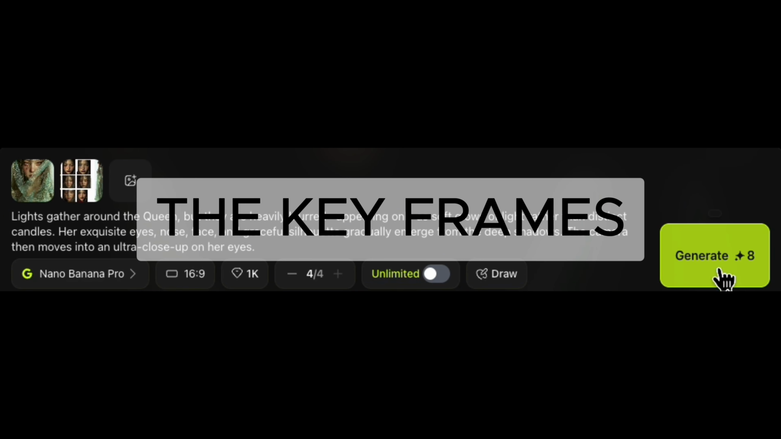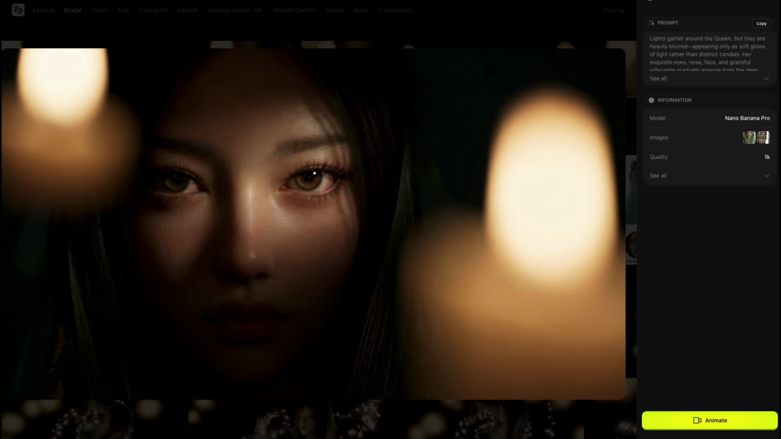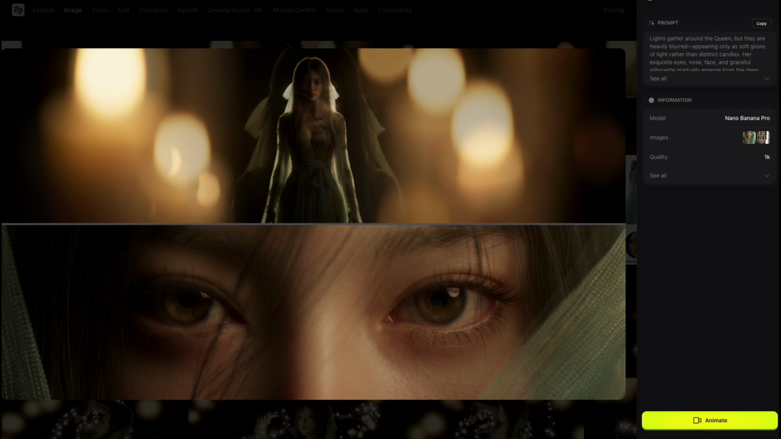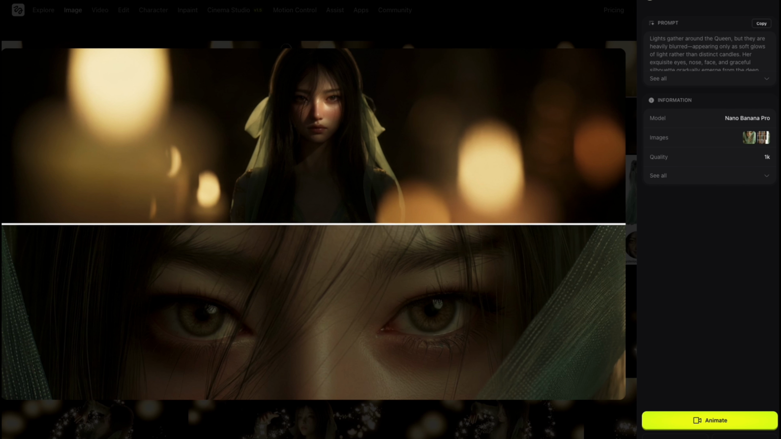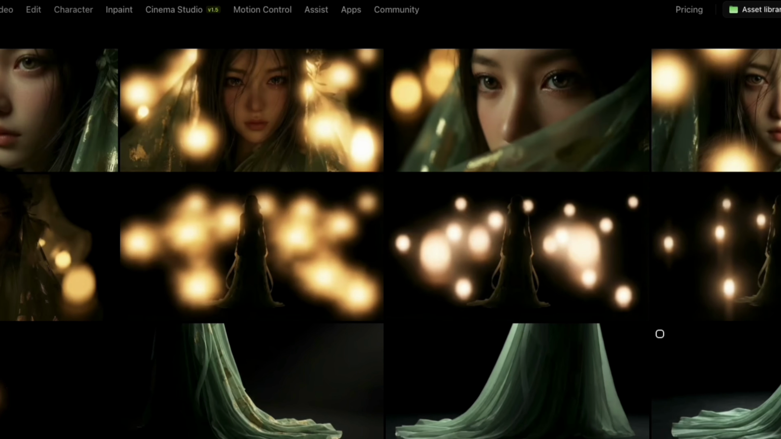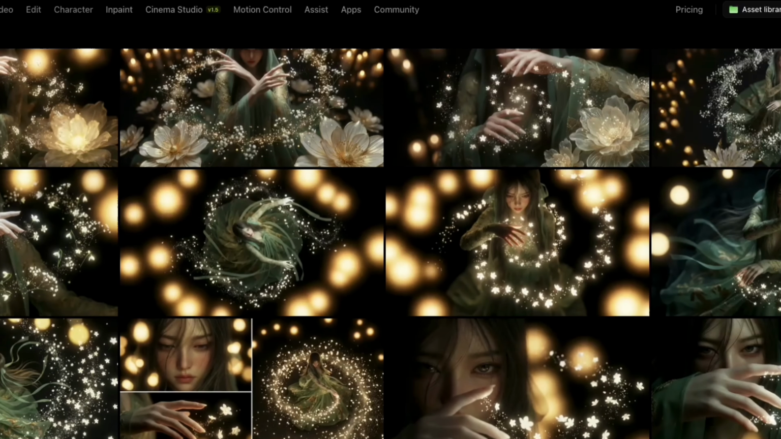Once you have the character sheets, the next step is creating keyframes based on your initial synopsis. To me, keyframes serve a dual purpose. They are the seeds for video generation, and they act as the building blocks of our storyboard.